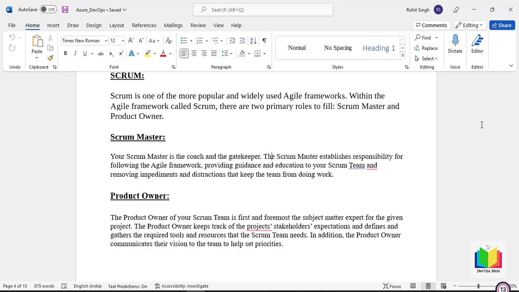The Scrum Master is a gatekeeper, and he or she makes sure that the team, everyone, is following the agile principles. He is the one who creates all the backlog. He keeps track of all the iterations which are going on right now. He makes sure that the work is completed on time.